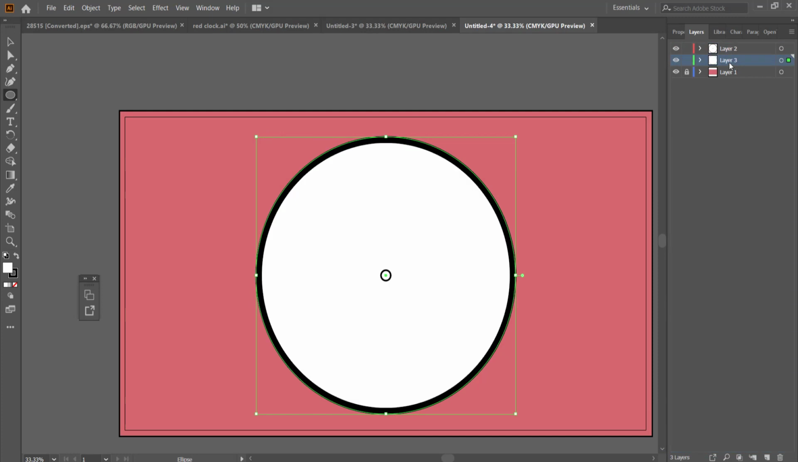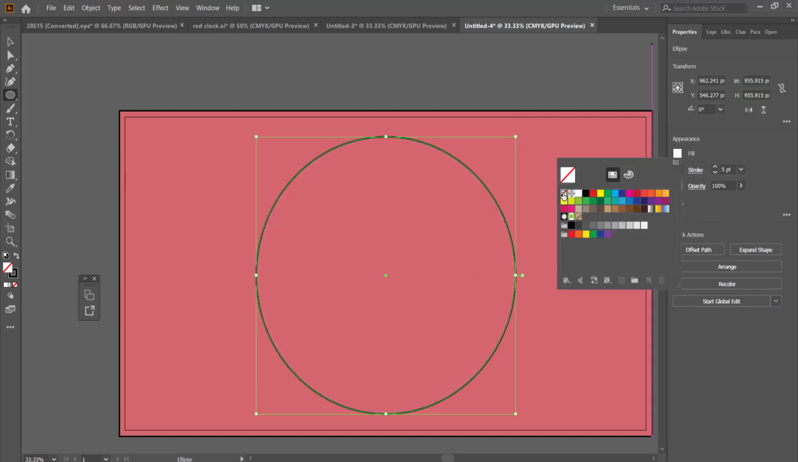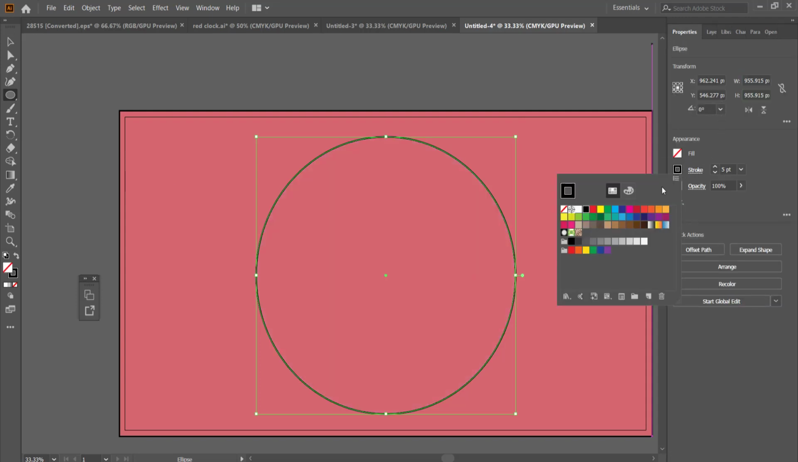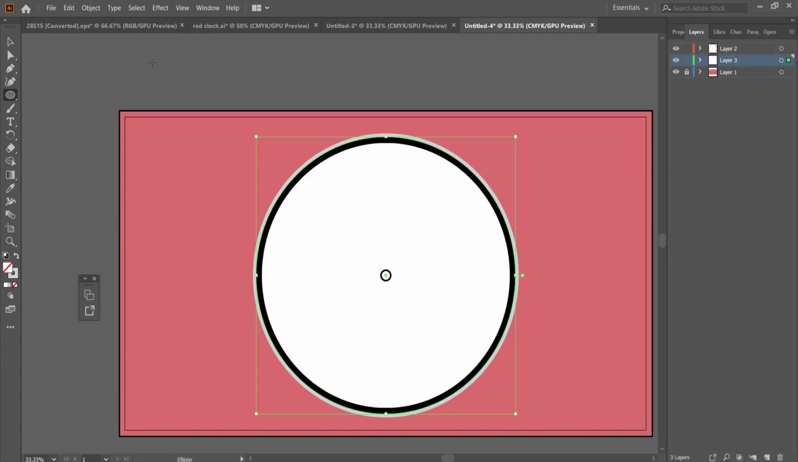Now I'm going to put that underneath, but I'm also going to make sure that I change the fill to nothing and change the stroke color to a light gray. I'm just going to make that a little bit bigger, and so when I put my other circle back on, it gives it that little bit of extra. You can do this on the inside or the outside, it doesn't really matter which way you do it, it's just a visual effect.